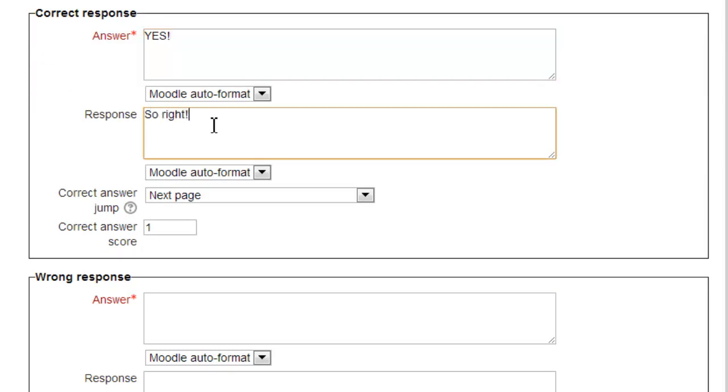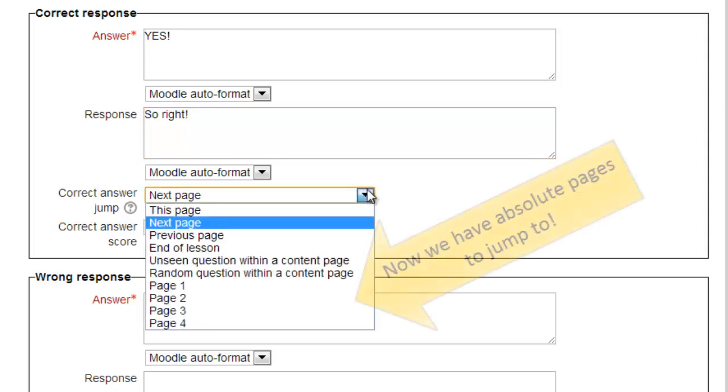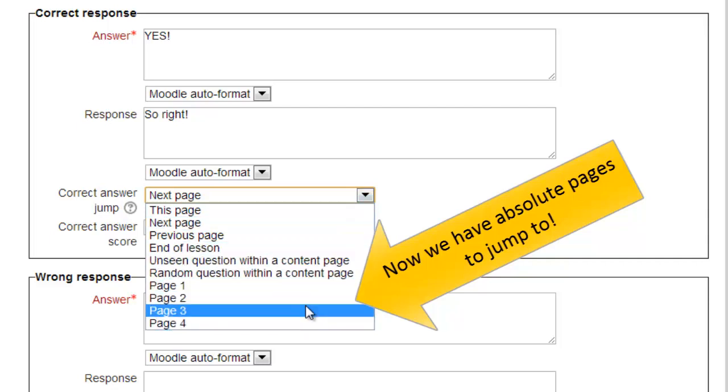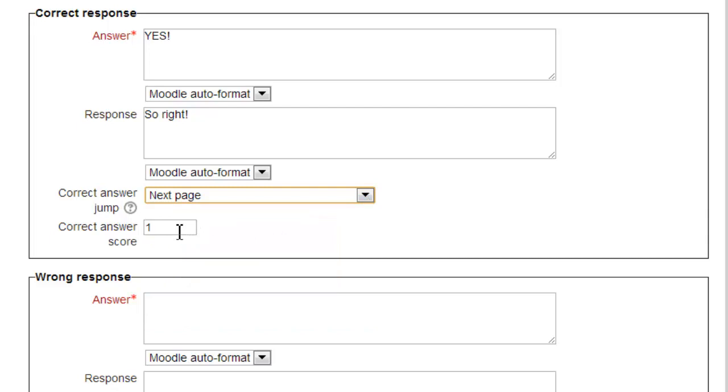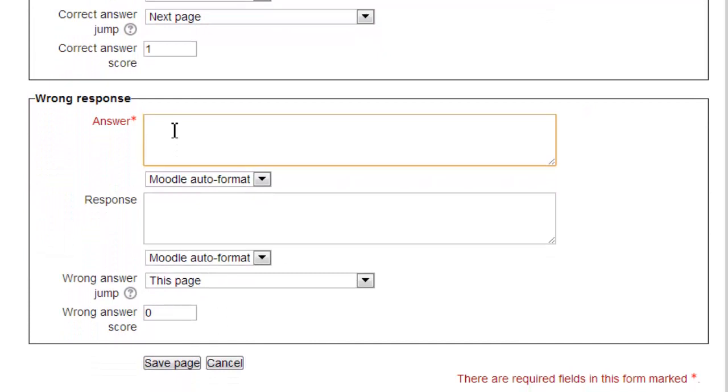There is a response box, which, if we fill it in, will appear when the correct answer is given. If we did not fill in the response box, the default response we selected earlier in the Add an Activity screen will appear. We have a jump pull-down, which indicates which page to go to if this answer is selected, along with how many points this question is worth, because we selected the option that questions can have variable worth in our Add an Activity screen.